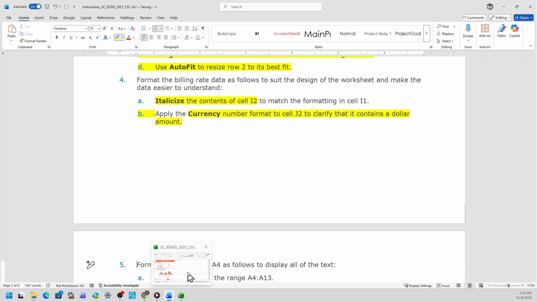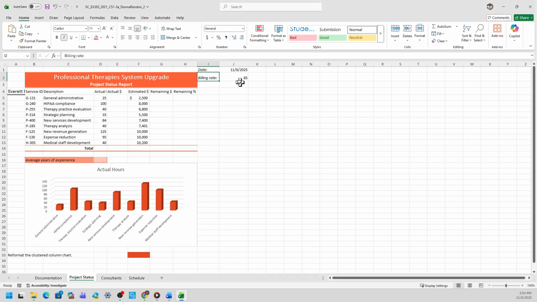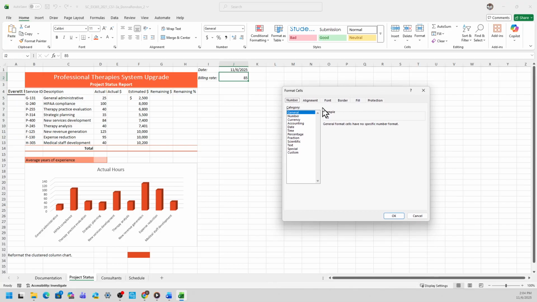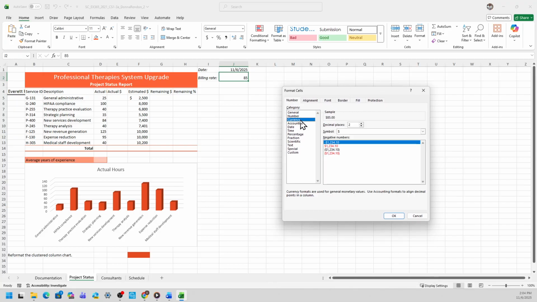Okay, back to the start file. So J2 is here, so my name box shows J2, and this time we're going to select the number group, which is under home tab. Select the diagonal drop down arrow to open the format cells, and this time I'm going to select currency. Select OK.